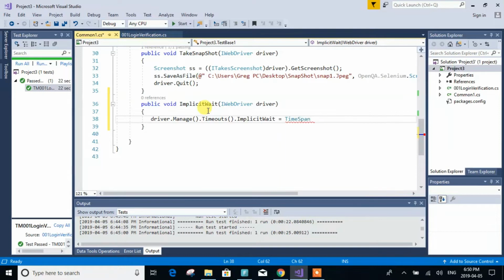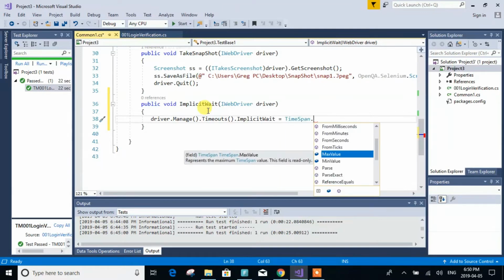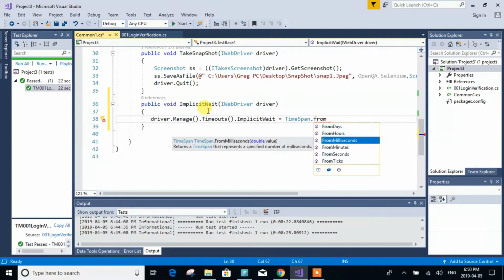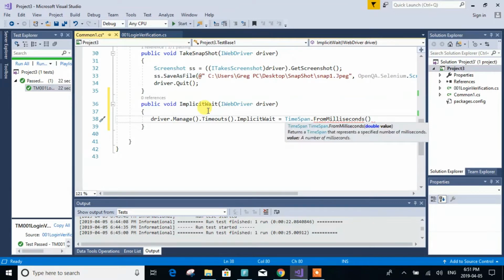time span. See, if you click in, you will get everything there, from milliseconds, minutes, seconds, depending on what you choose. I prefer milliseconds. That way it will be much easier. And I have to give a value. I would give a value of, let's say, 1000 milliseconds, which means 1 second. Okay, what does this mean?